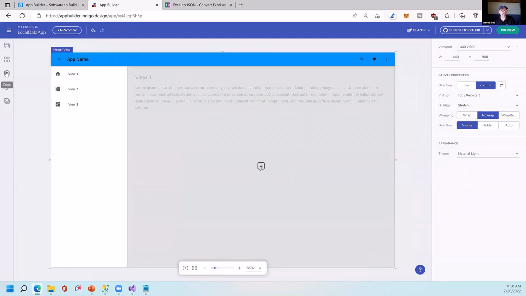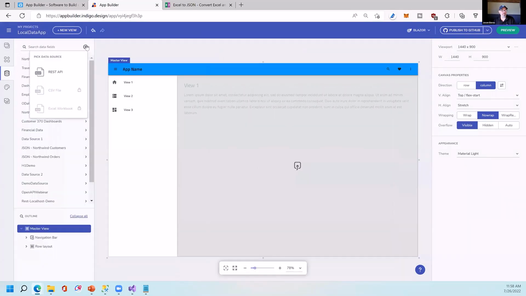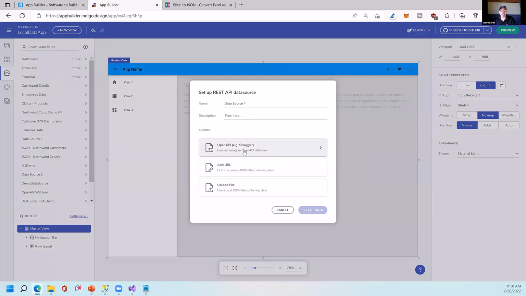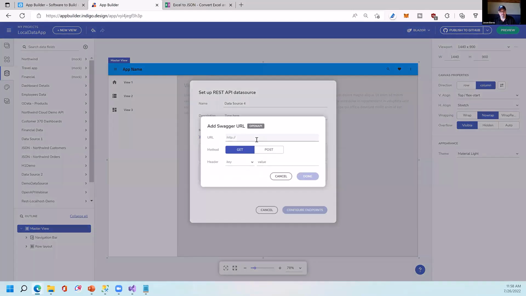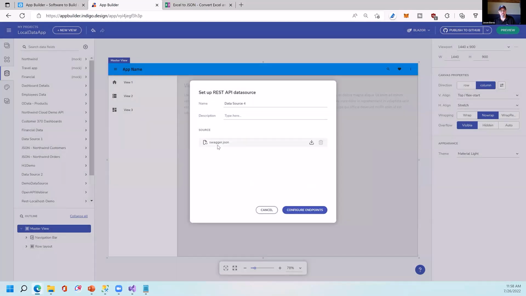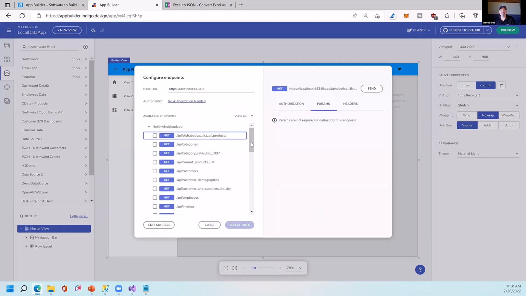I'm going to go to the data tab. We're already at the data tab. I'm going to click the plus sign, REST API, OpenAPI Swagger, add my URL, paste it in, and boom, it's the same thing as I got before.